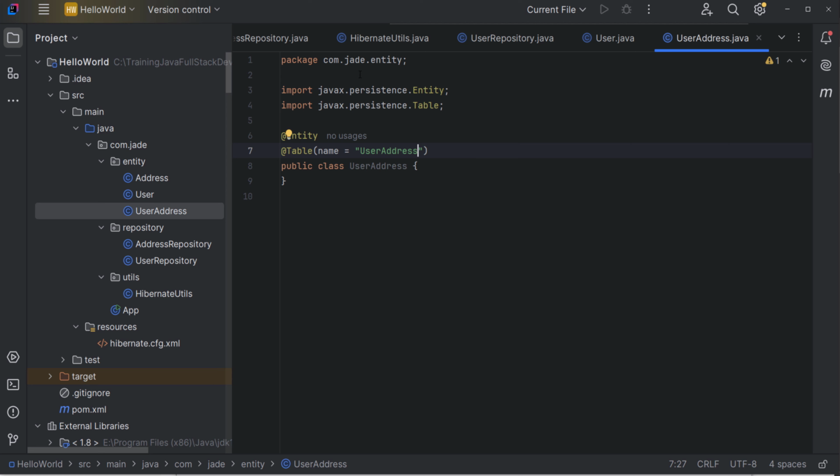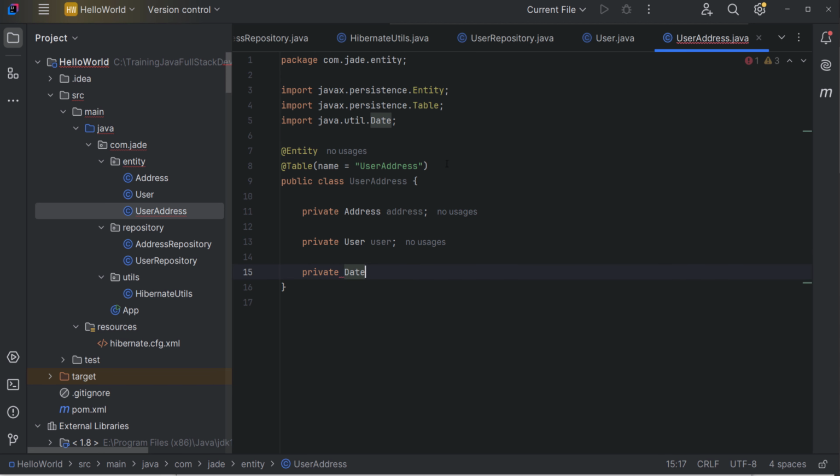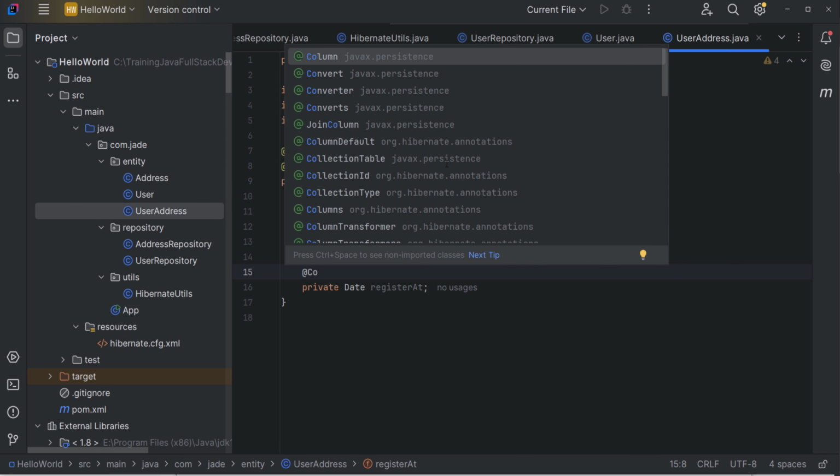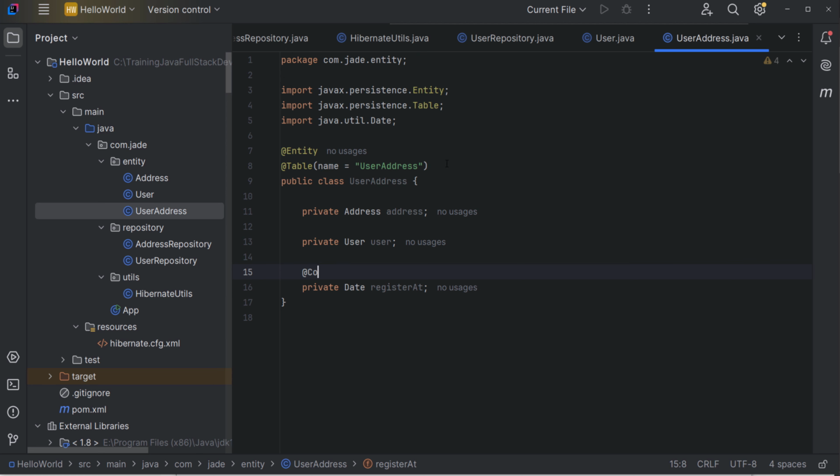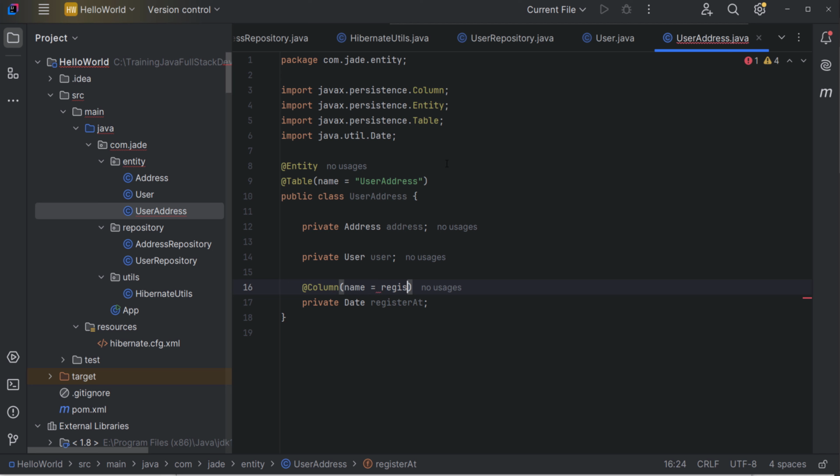Inside that we have the address, and we also have the user, and the extra field that we have put in, which is the register date, registered at. We configure this field first, because this is just a normal field, a normal column in the database. The name is registered at.